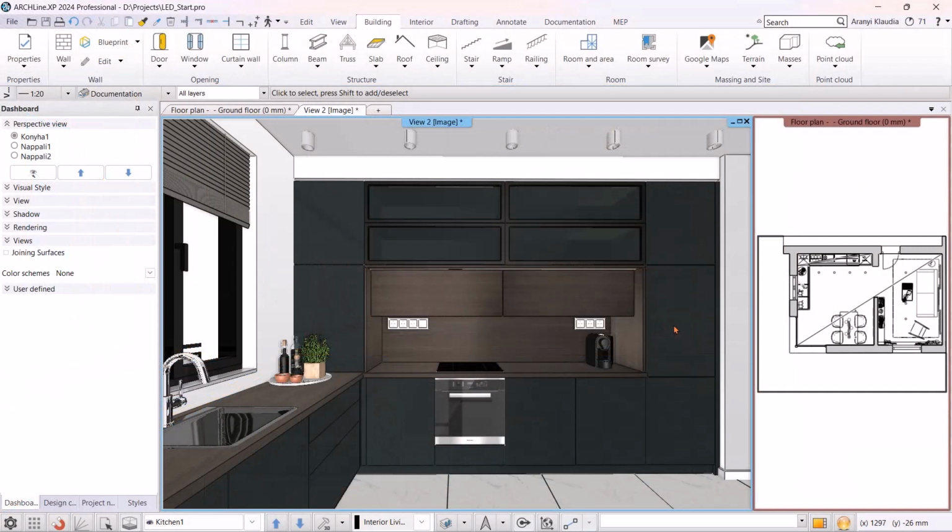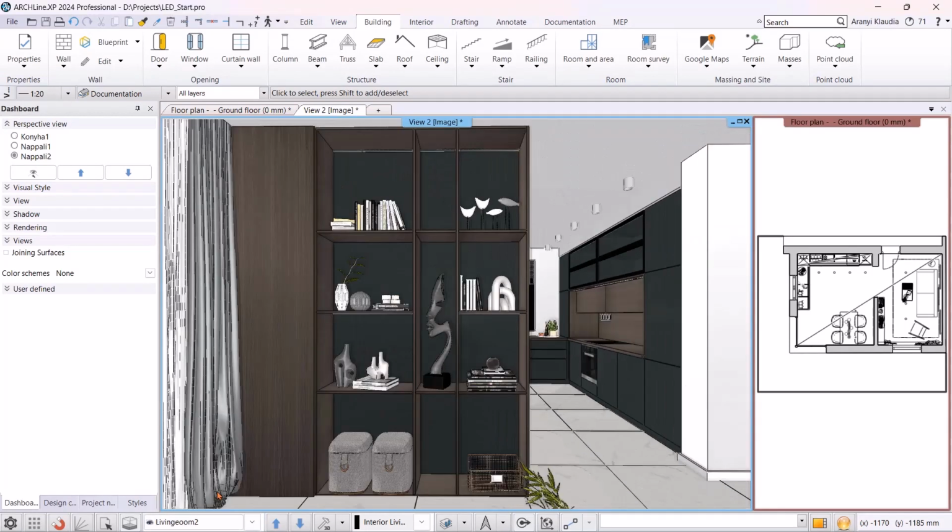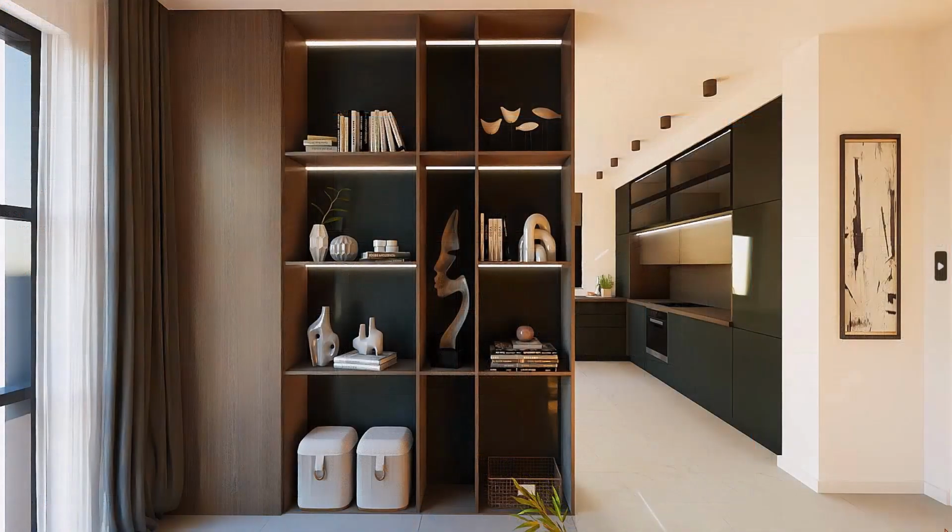Next, I'll also be placing horizontal LED strips, but this time within a bookshelf, spanning its full width. Let's switch to the next view. I've already placed some LED strips, we need to place three more. I aim to achieve the result shown in the image.